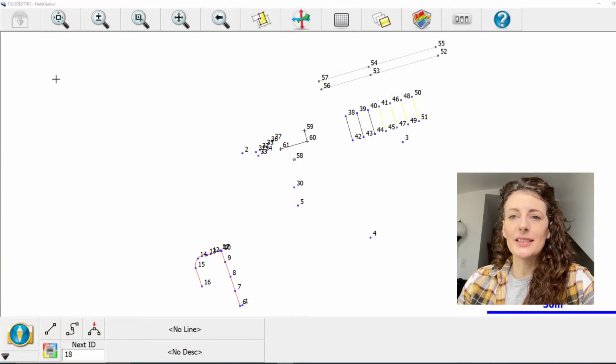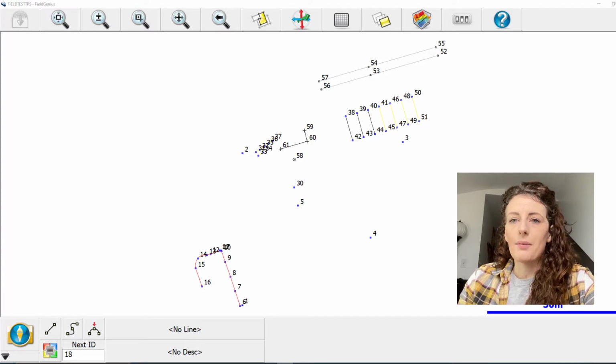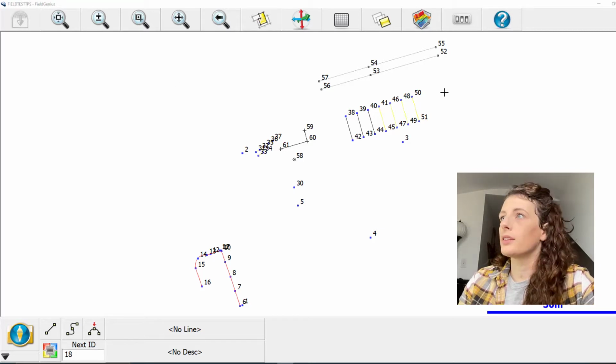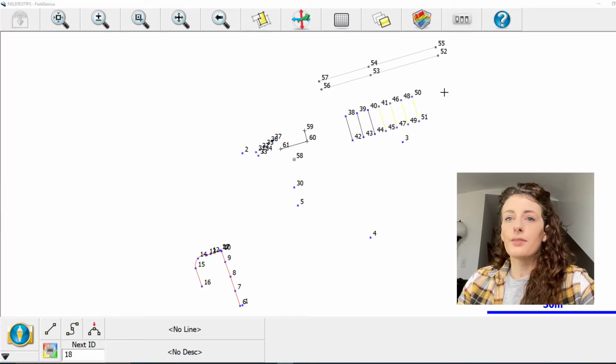All right, so the first thing I'm going to show you guys is the FieldGenius component of this workflow. I'm not going to actually go out in the field and collect the data, but I'm just going to show you in FieldGenius what that data looks like. So this is the conventional data set.